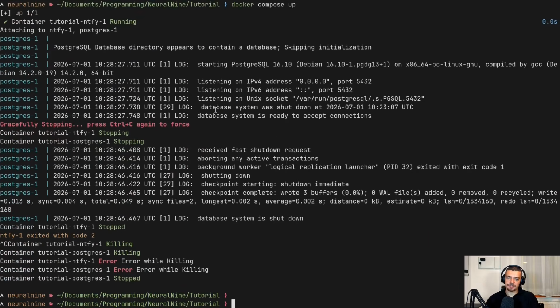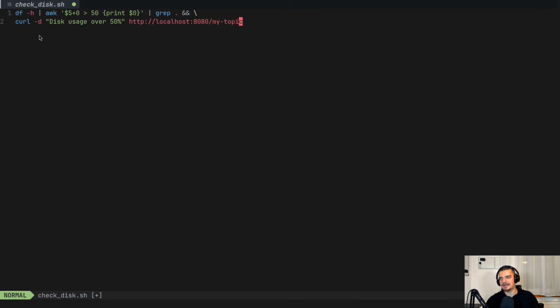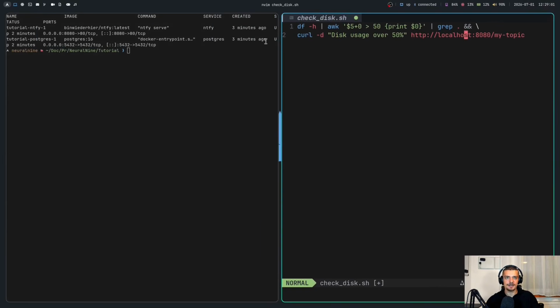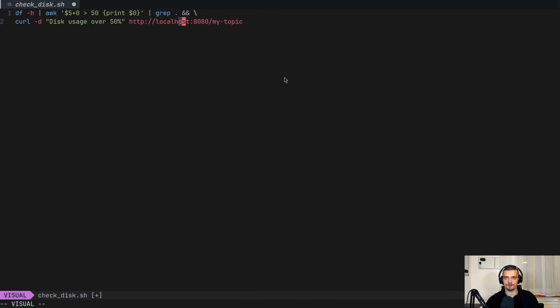Now, another script that could be interesting, I'm just providing one more example here so you get some ideas, would be check_disk.sh. Here again, we have just a simple command checking the free disk or the disk usage. And we can see here that I'm checking for over 50. Right now here in my bar, you can see that I have 84% disk usage. So basically only 16% are free. So this should trigger.